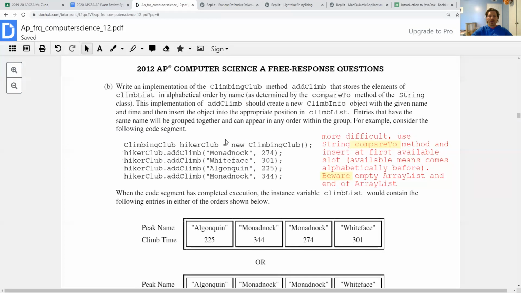So we're just going across with a typical compareTo method. Alphabetical order as determined by the compareTo method, so we're not worried about any case sensitivity here at all. Insert to the first available slot would be my recommendation.